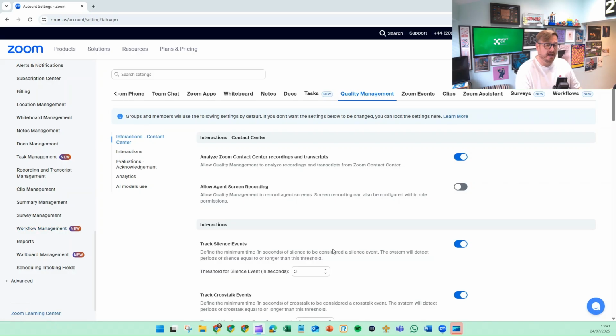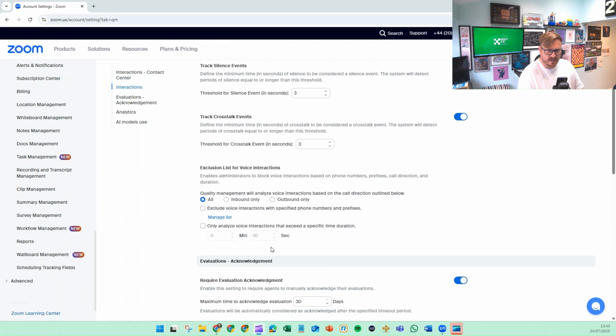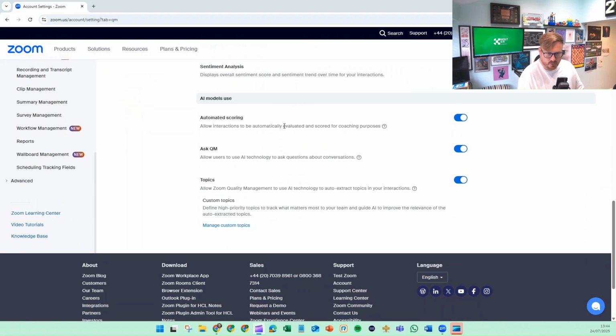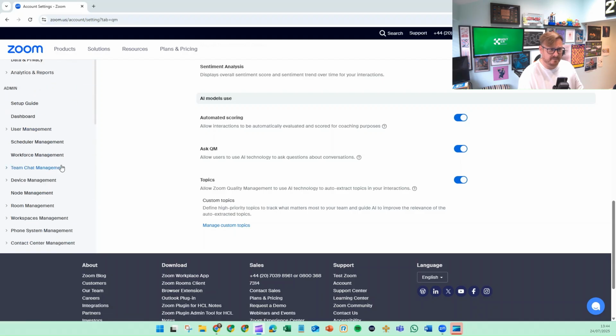Firstly, to turn it on within your account settings, you go and take a look in your quality management area and you can see automated scoring. You've also got Ask QM and topics. So all kinds of things that you can start to use. So use the AI technology to ask questions about conversations. Not even played with that one yet. That's not on the docket for today.